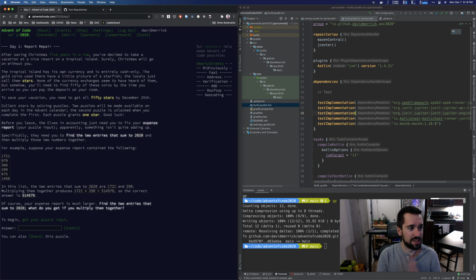So, I haven't read this yet. After saving Christmas 5 years in a row, you've decided to take a vacation in a nice resort on a tropical island. Surely Christmas will go on without you. Tropical Island has its own currency, and it's entirely cash only. The gold coins used there have a little picture of a starfish. The locals just call them stars.